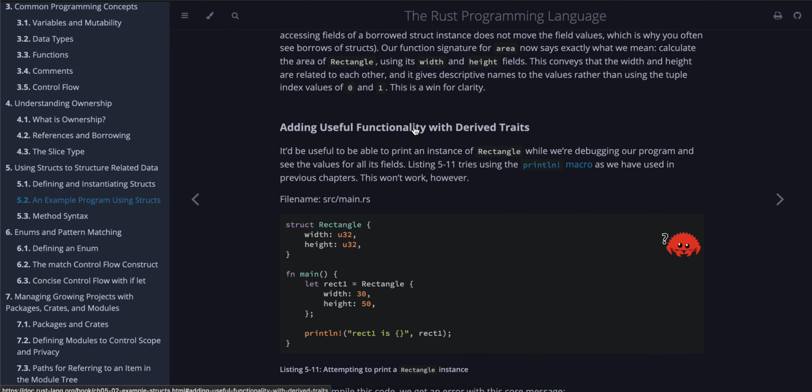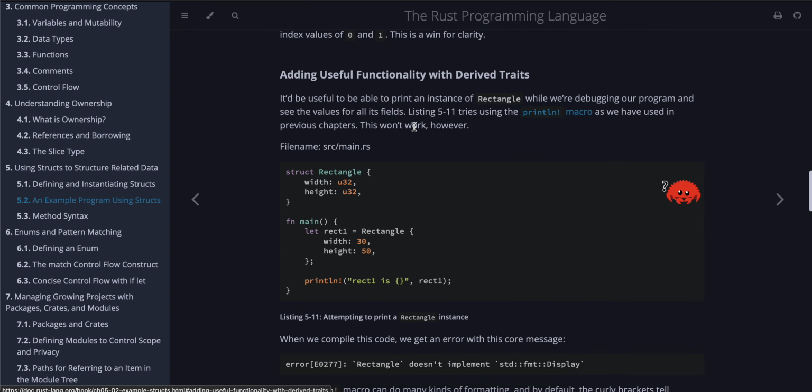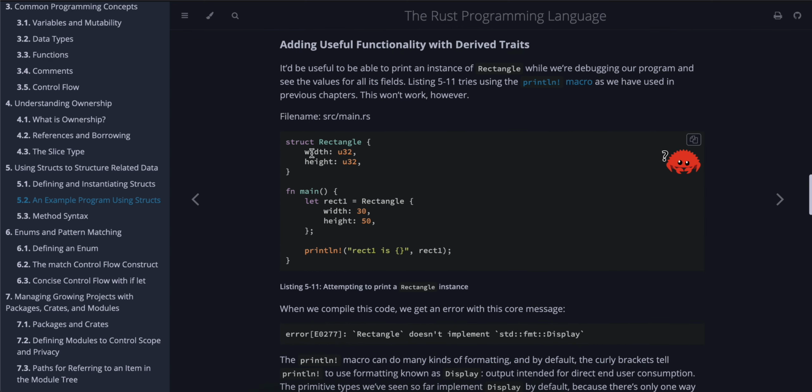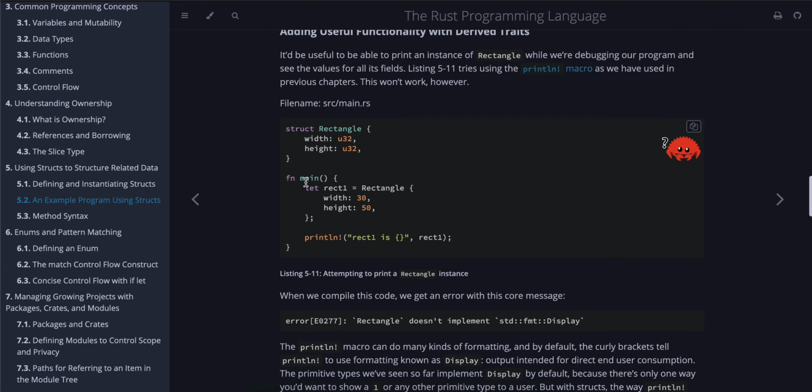Adding useful functionality with derived traits. It would be useful to be able to print an instance of Rectangle while we are debugging our program and see the values for all its fields. Listing 5-11 tries using the println macro as we have used in previous chapters. This won't work, however.